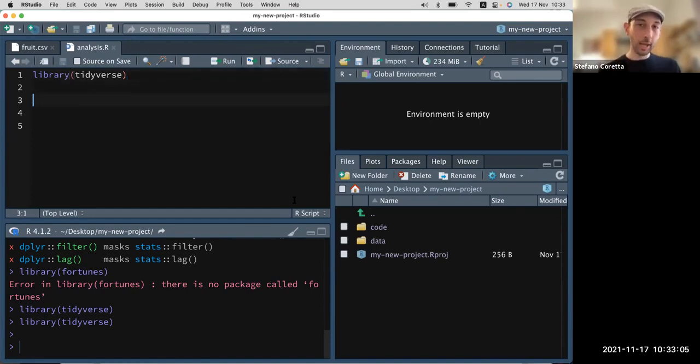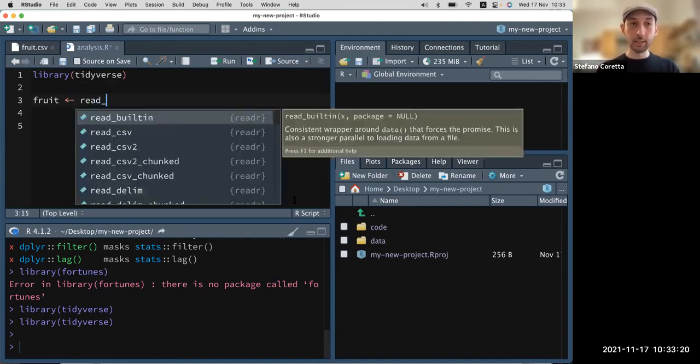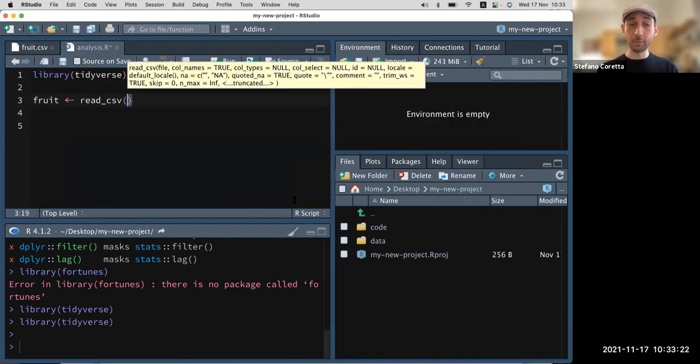So we have loaded the packages now, and now we can read the fruit file, and I'm going to save it into a variable called fruit. The function, if you remember from yesterday, is intuitively read_csv. And the first argument, and that's generally the only argument that you have to specify, is the file argument. You can see that it says also here in the tooltip the first argument is file.